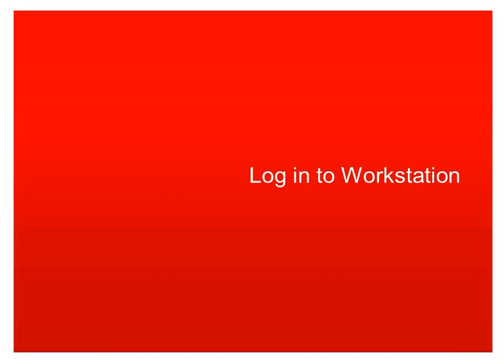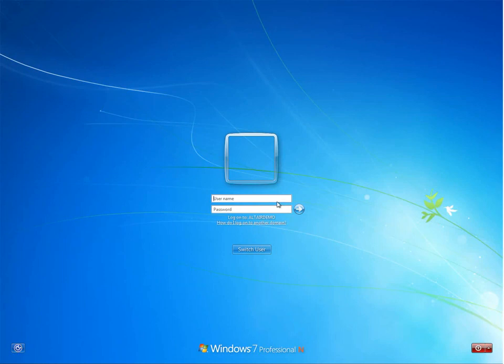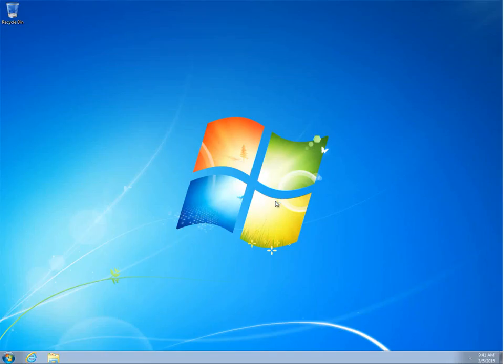So now that our user exists inside of Active Directory, let's actually try to log in and see what will happen. Here we have a workstation that is part of our Altair demo domain. We're going to go ahead and log in as our user Clark by entering his username and password. When we hit enter, it's going to take a couple of seconds to set up this user's workspace because they've never logged into the workstation before on this domain.